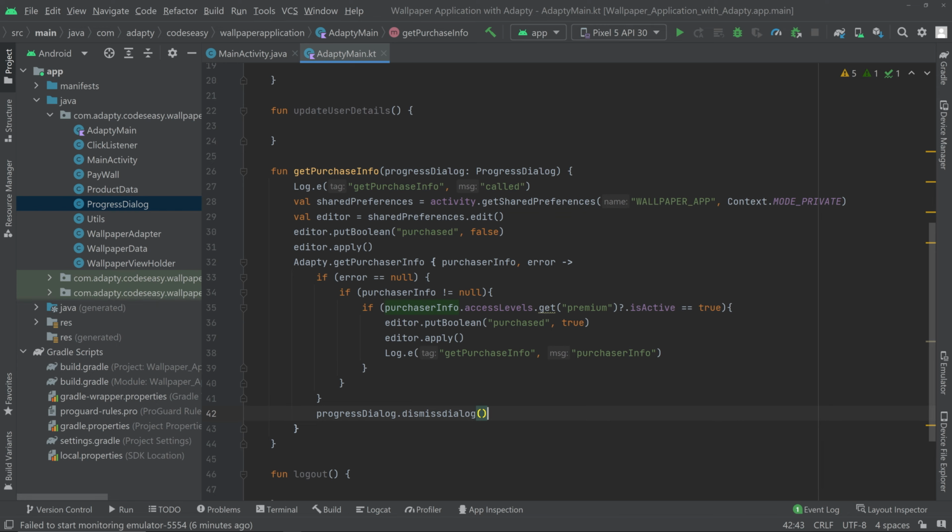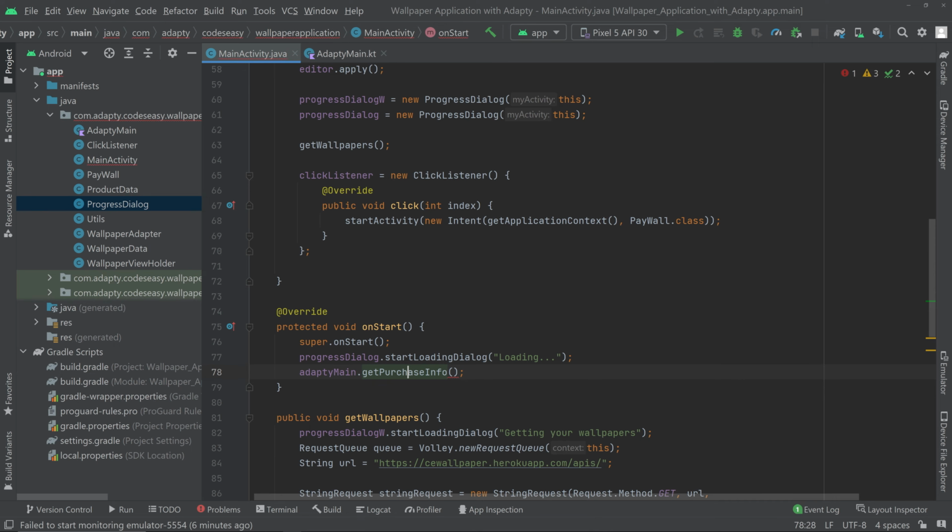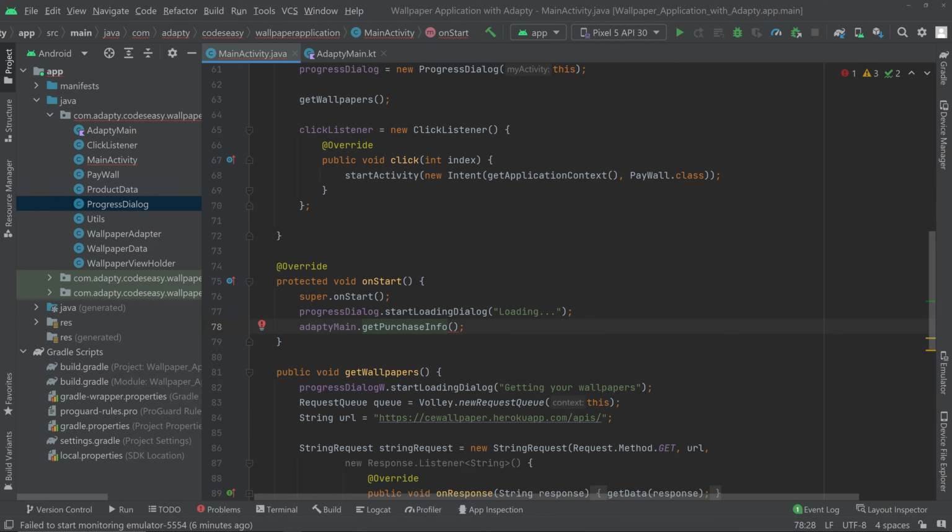Now that's all. Now we have completed the purchase info function. This function simply checks whether the user has already purchased the product. If they have purchased, it will set the variable purchased to true, and we'll be checking that here after some time. So let's get started on that.